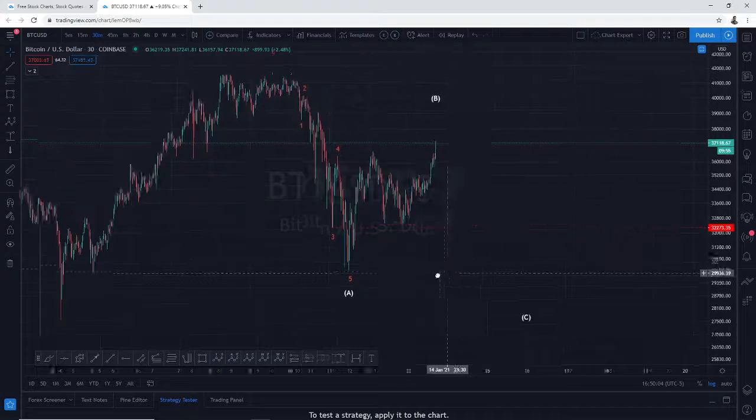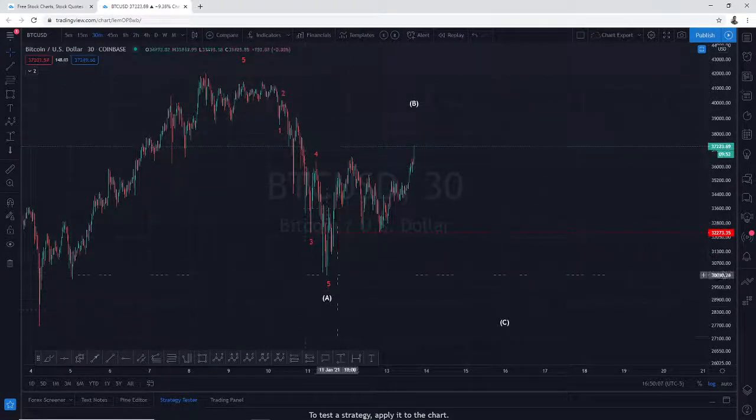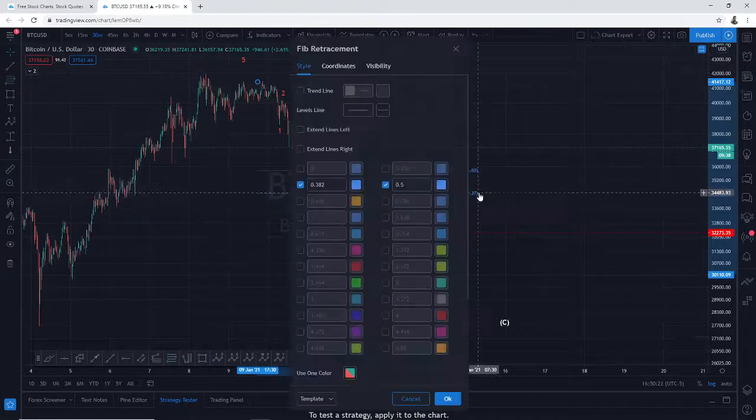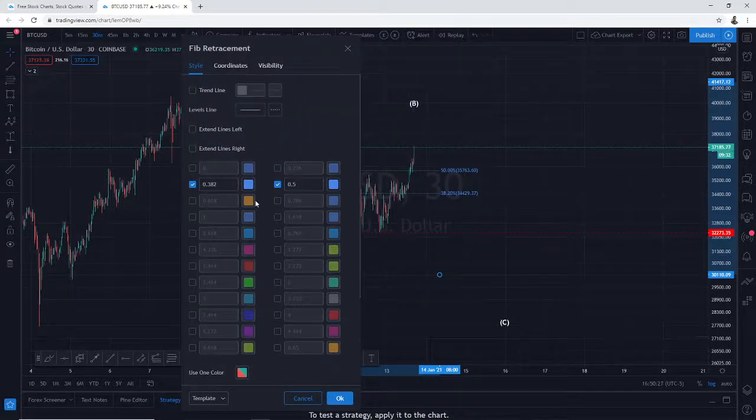Okay, so what we see is that since this wave A has terminated, we can anticipate where wave B could finish. All right, and the way we do this is that we're going to do another fib retracement to the low and see where this will lie. Okay, so we're going to go into our fib retracement option settings, and we're going to turn on our 764 and our 1618. We'll do the 618 and the 786, or 764 is the most common one on the wave B.